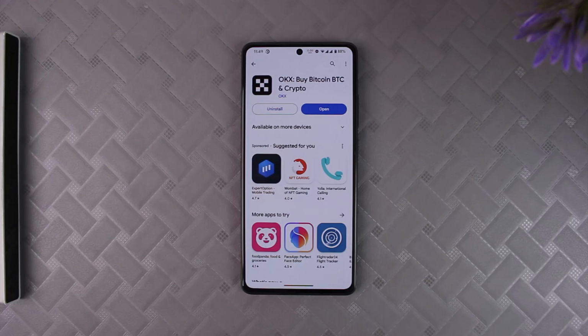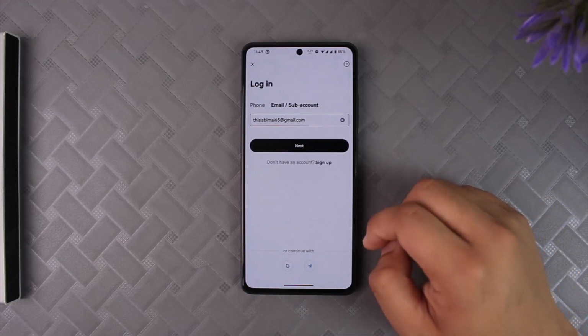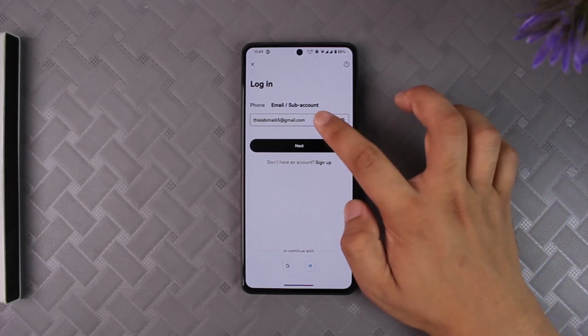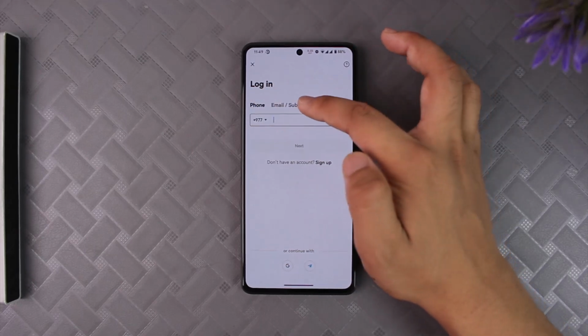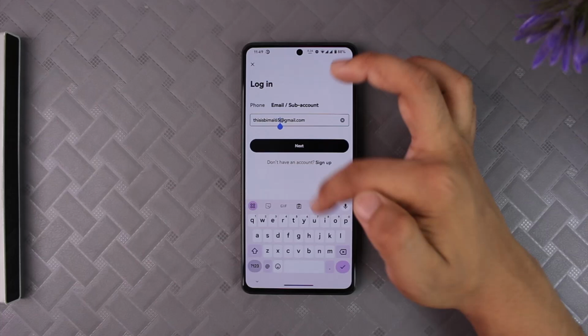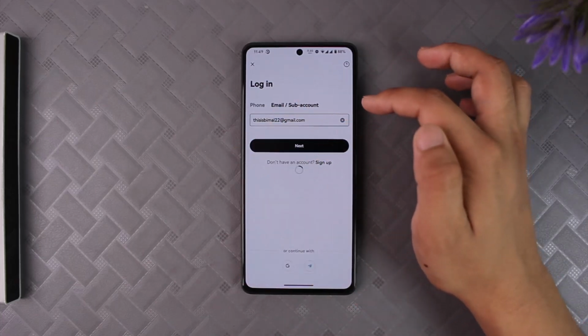Now if you want to actually log into your OKX account, you want to simply open up the OKX app and make sure that you go to the login screen. If you have not yet an account, you can go to the sign up screen. Now all you have to do is either enter your phone number or your email address. Then from here you simply want to make sure to enter the email address associated with the OKX account. Tap on the next option there.